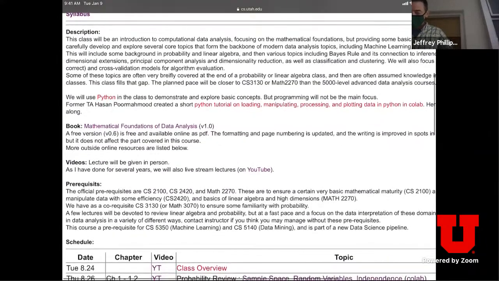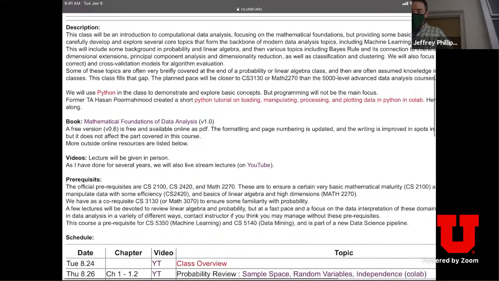Let's come back to the syllabus a little bit. So I already mentioned this class is about kind of the introduction to data analysis. It is kind of filling a gap between what you may have learned in an intro prob stats class and a linear algebra class, where you're learning a lot of more technical details about those things and how to use those ideas for machine learning and data mining. Okay, it's kind of filling in that gap.